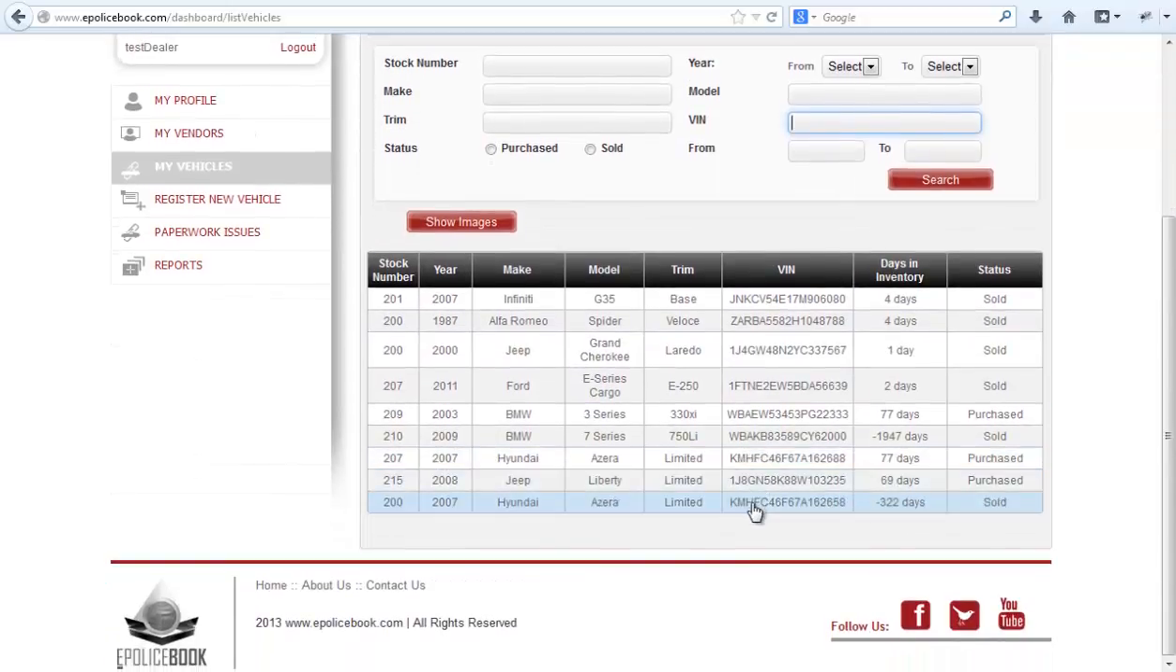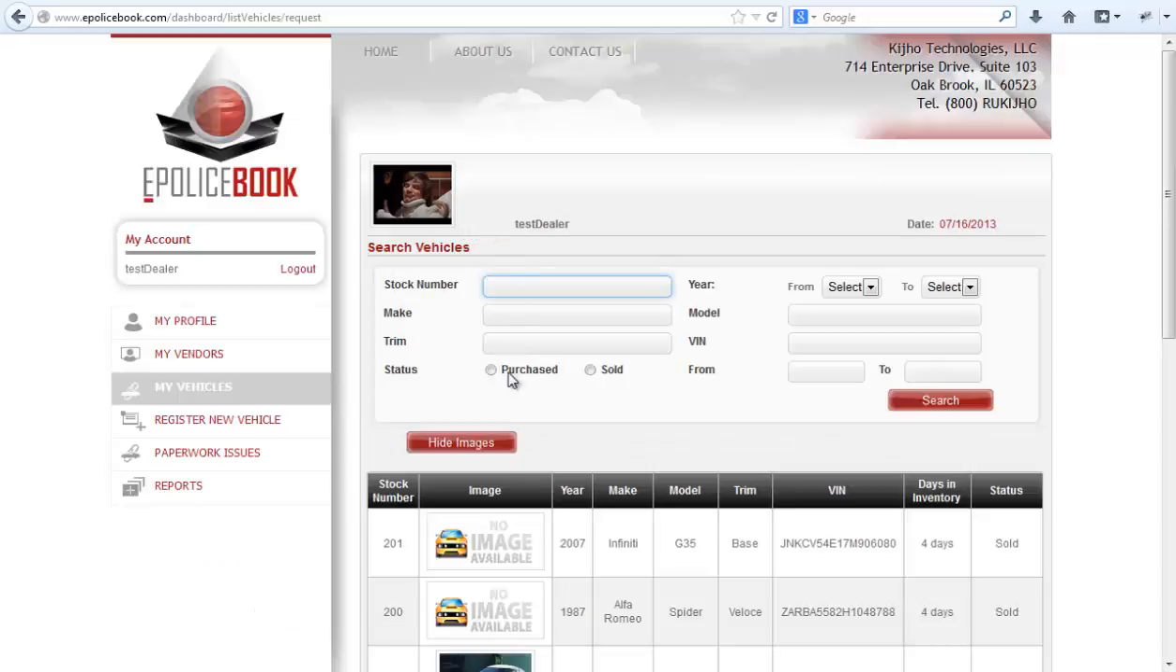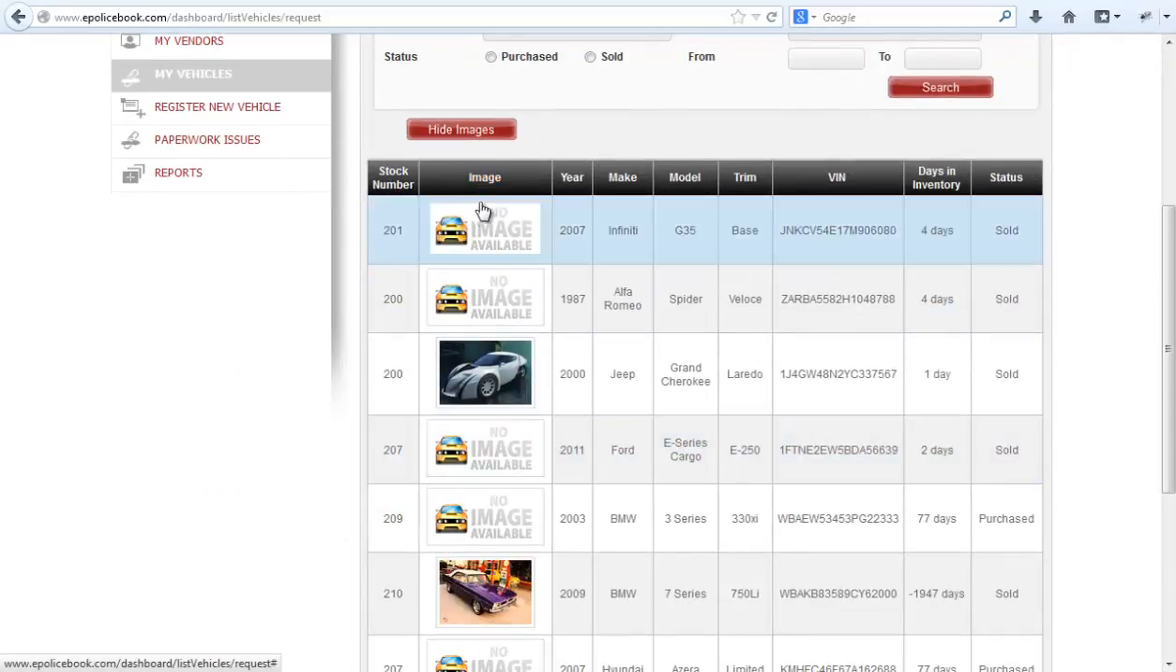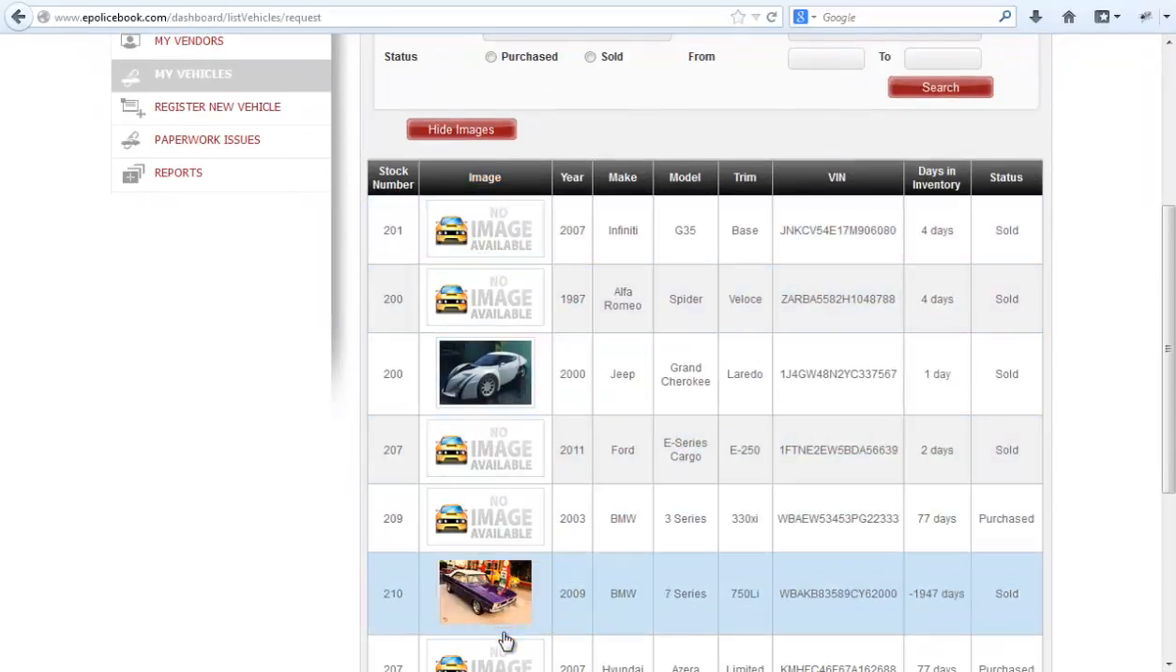In this part, we will have a list of all the vehicles. Clicking on the button Show Images, we will add to the list the image of the vehicle. In the list, we will have stock number, make, model, trim, VIN number, inventory days, and the status if the vehicle is purchased or sold.